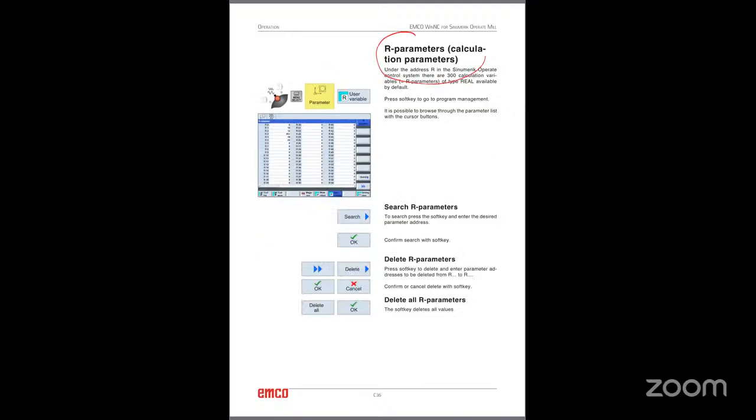What are R parameters? So R parameters are calculation variables. Using these, we can store values and do calculations so that we can make our program more flexible, and we can use the same program for different workpieces. So in programming, we call these R parameters variables.